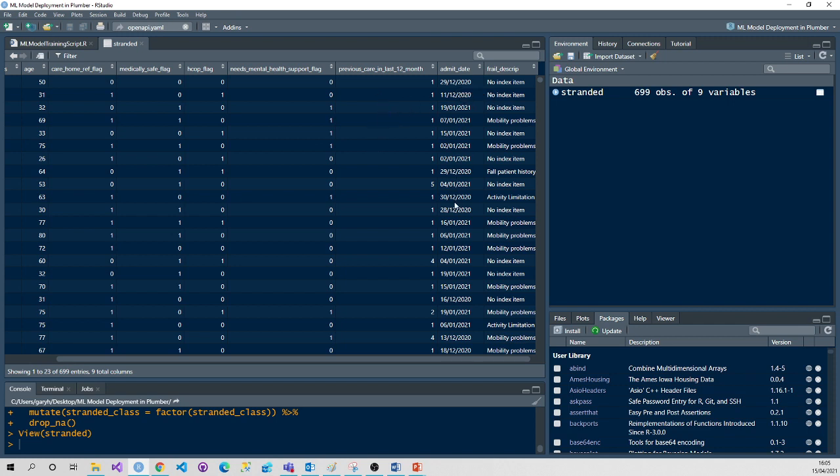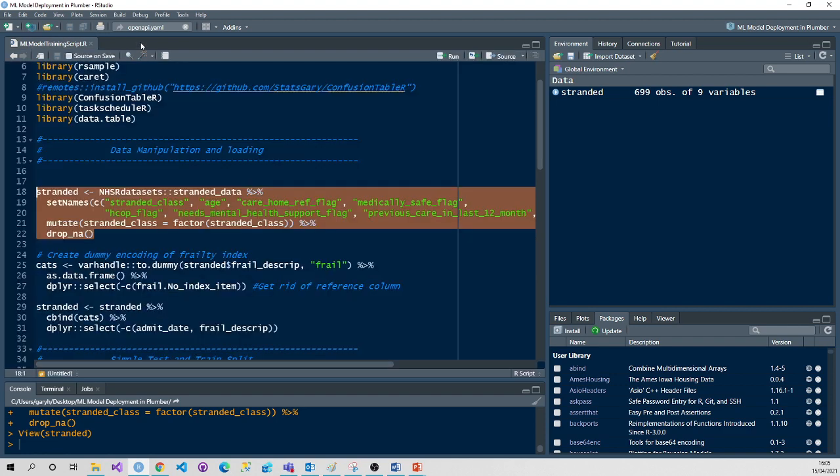An admit date, admittedly we're not going to use this field, and a frailty description. So there's 4 indicators there, or 4 factors. There's a factor with 4 levels: no index, mobility problems, full patient history, and whether they've got activity limitations. So I'm just going to get out of this for a minute, and we've run that, so now it's in our environment.